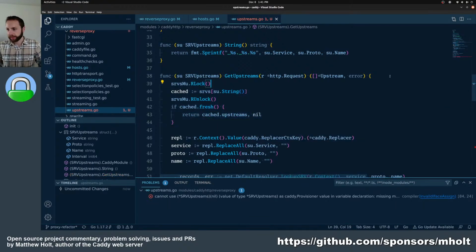So the fast path, this is the fast path right here. And most requests will hit this and our return will be immediate and happy day. Cache miss, or if it's not fresh enough, then okay, we need to do a SRV lookup.